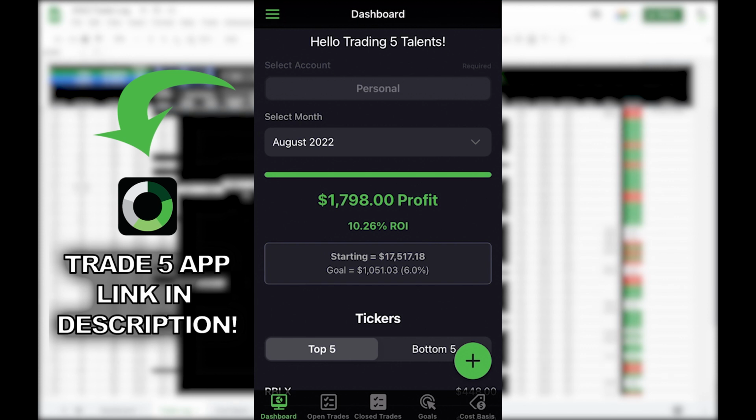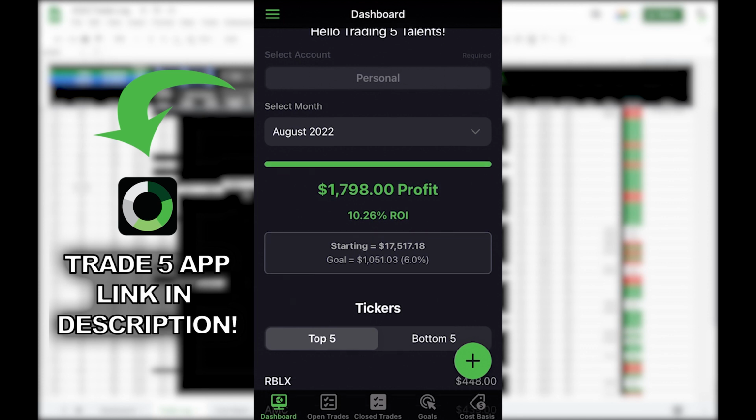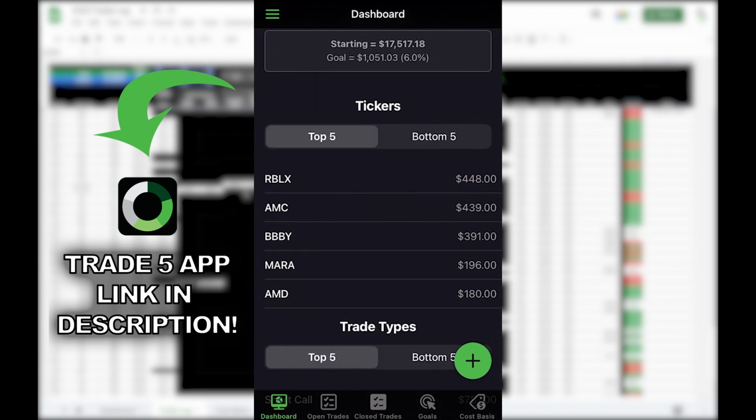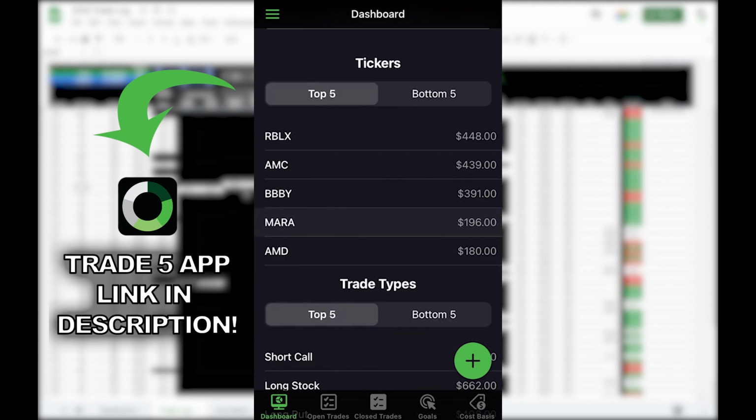So on this first page, the dashboard, you have the top 5 tickers or the bottom 5 tickers. So you can see the top 5 tickers, RBLX, AMC, BBBY, MARA, and AMD were my top 5 tickers, and my bottom 5 tickers are these right here. You can see how much I lost.